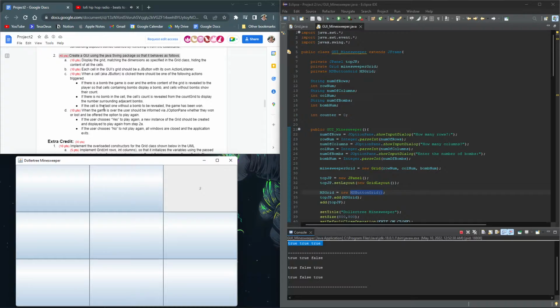Next one, if the cell is the last one without a bomb to be revealed, the game has been won. So let's see if that happens. Where else don't we have a bomb? False. And it says we have 6, right? So we have 1, 2, 3, 4, 5, 6. We have 6 bombs around, so we have 1, 2, 3, 4. Perfect. Then we do another.